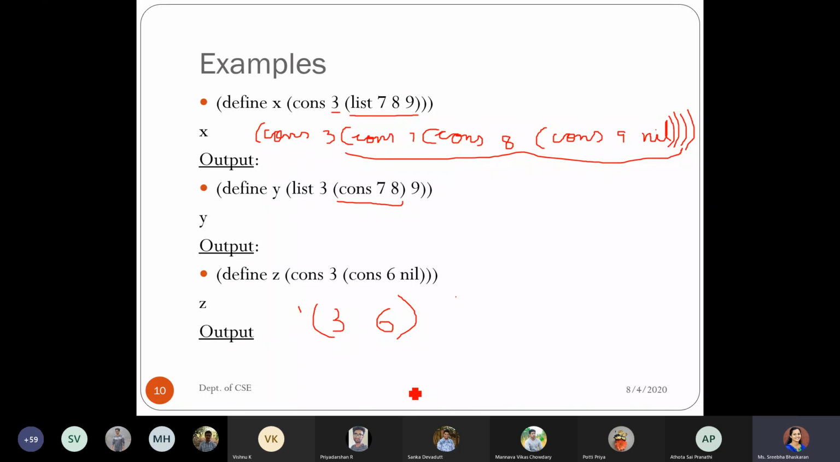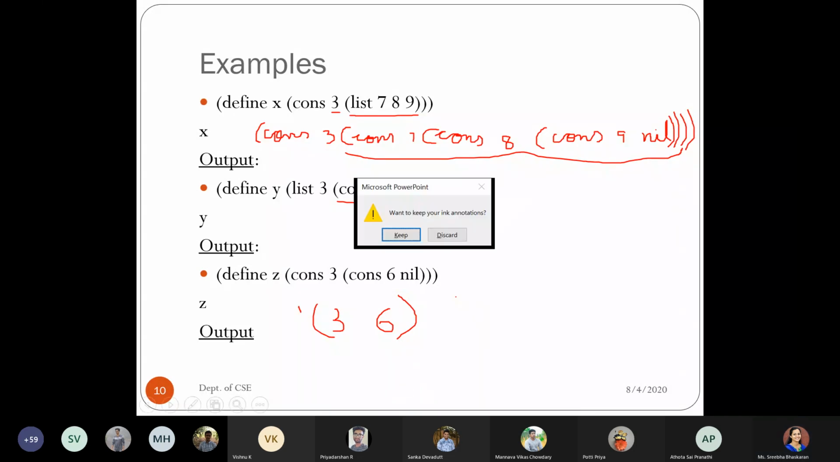We'll continue with the selectors in the next class for the same example.